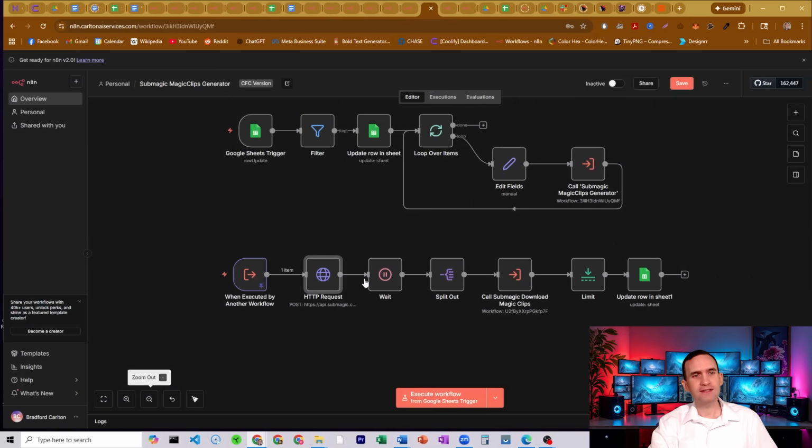This will run, and this will then pass all of our information to Submagic, and then Submagic is going to be processing, and our wait node is going to wait. And it's just going to sit there and it's going to wait until Submagic finishes processing. It's going to send back based on our callback URL.